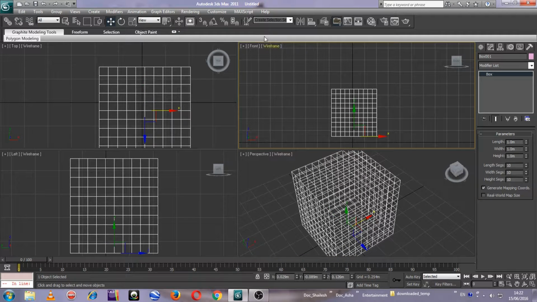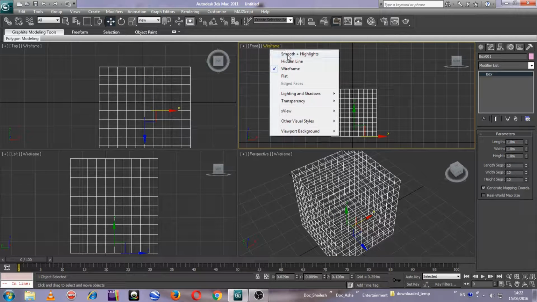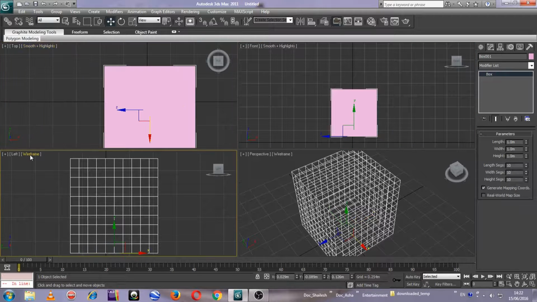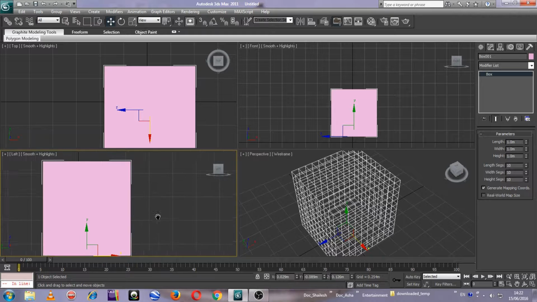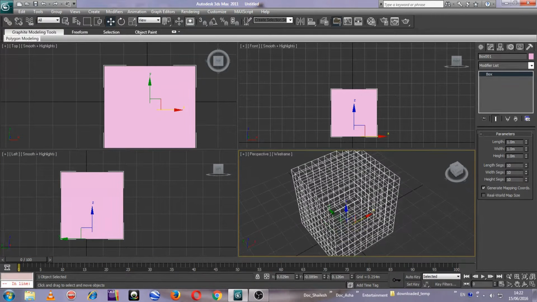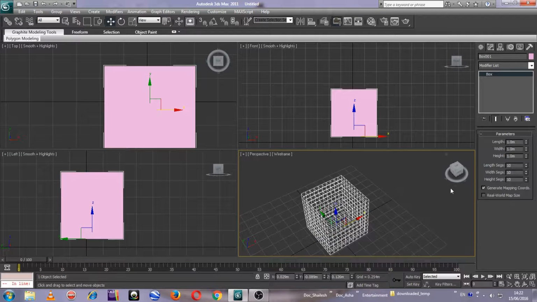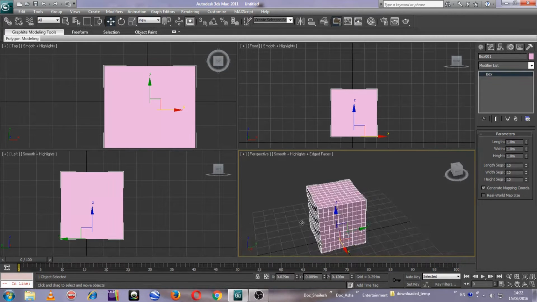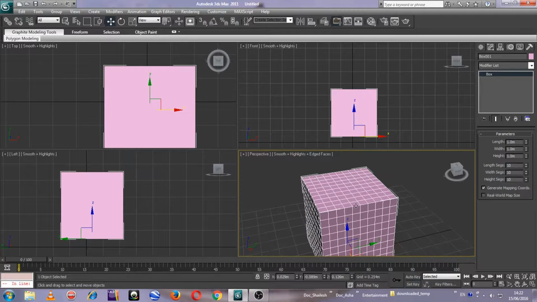Same thing can be done over here. So I'll be giving it a smooth and highlight, and this one also smooth and highlight, and this one also smooth and highlight. So that's how you can actually change the view you are looking at your object. You can even work with smooth and highlights and edged faces. I like to work like that because this allows you to see your object subdivisions also.